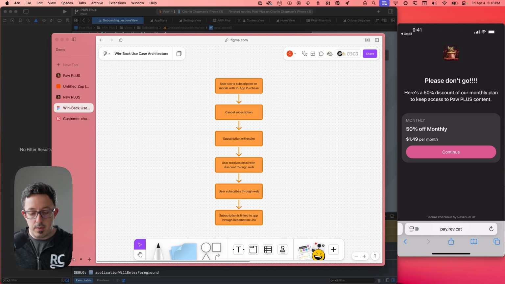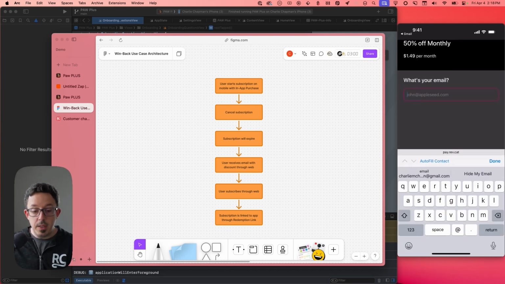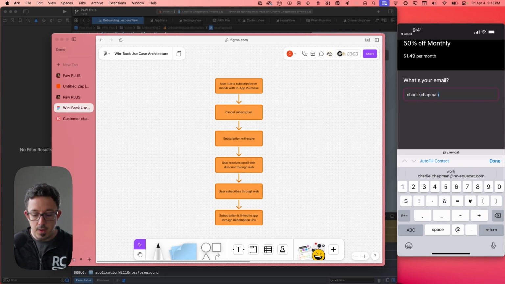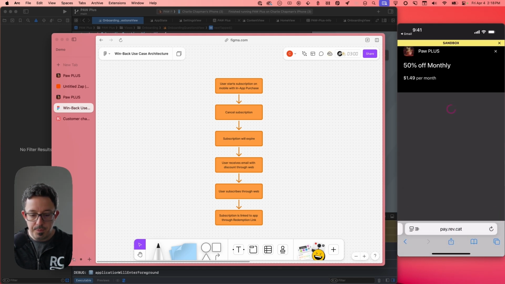All right. So there's our paywall. I'm going to hit continue. And I'm going to use a different email just to show you that the link is not working because we're using the same email. So this will be Charlie.Chapman plus final test 2 at RevenueCat.com. I feel like there were typos in there. Nope, that looks correct. Okay, cool. All right, and hit continue.